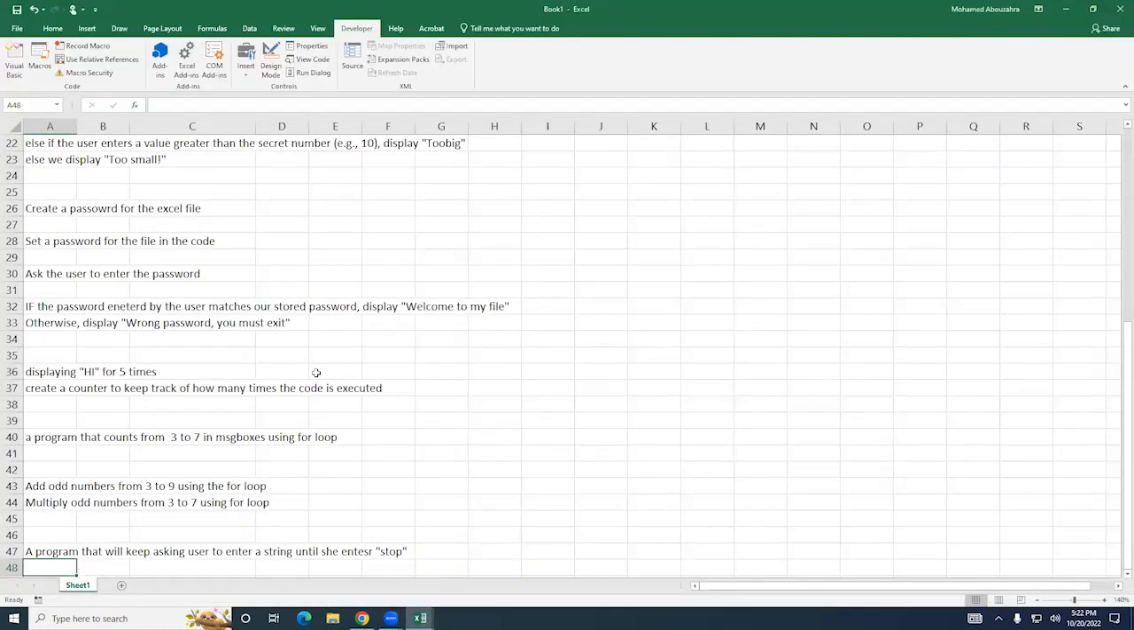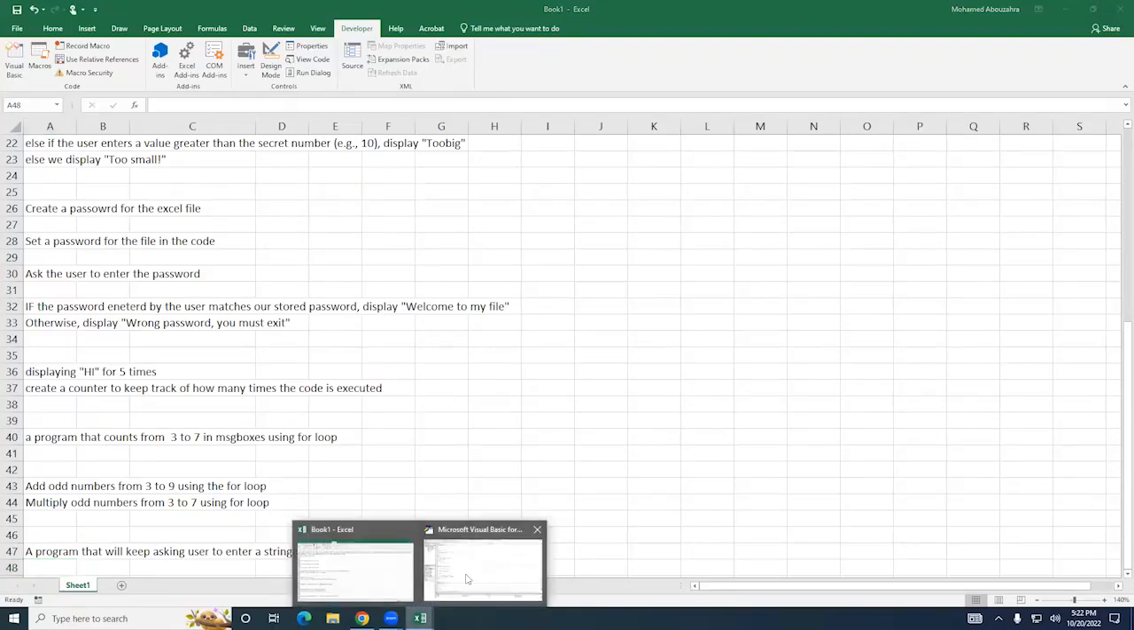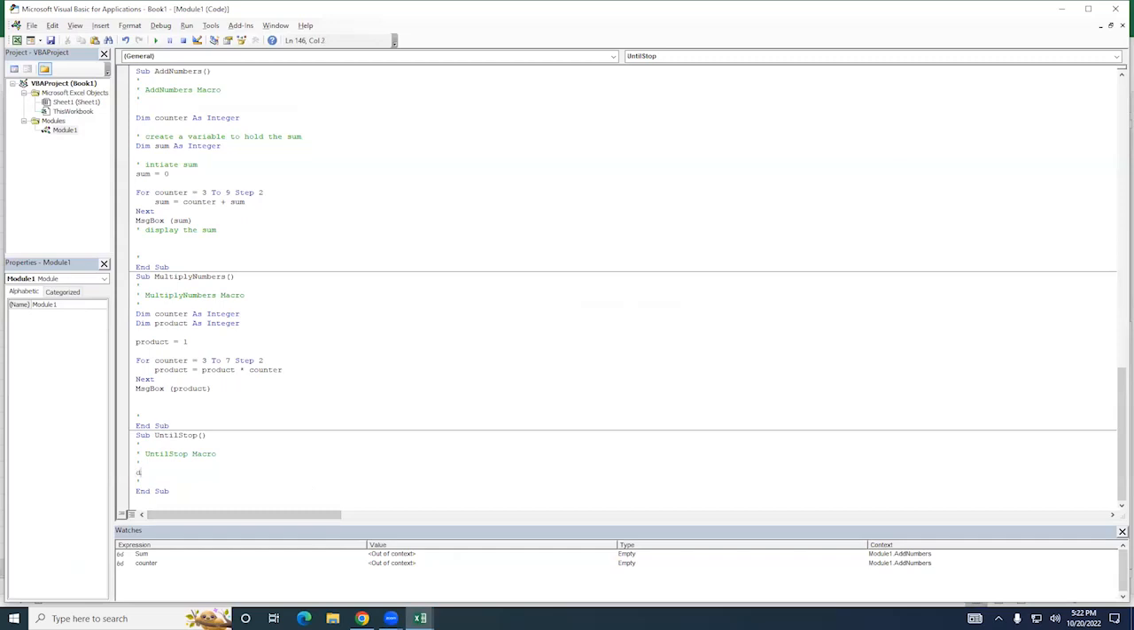Right. The first thing is we need one variable. The variable we need is the value entered by the user, the string that will be entered by the user. So I'm going to create a variable as string. And what I want to do is check if the guess entered by the user is stop or not. So I will start by asking the user to enter the value.